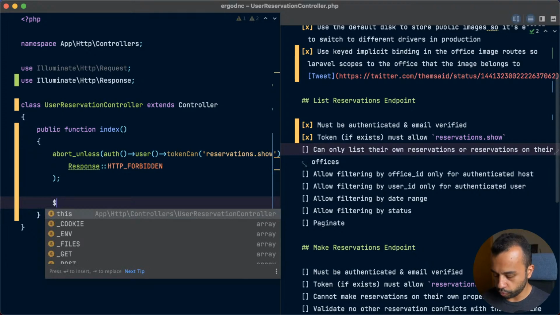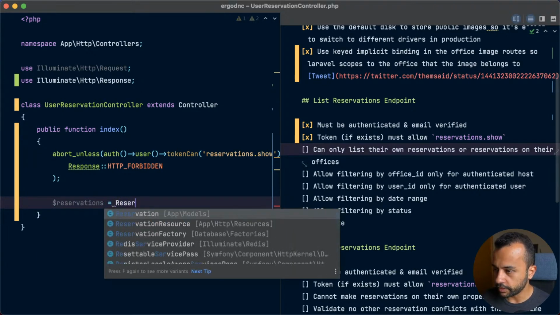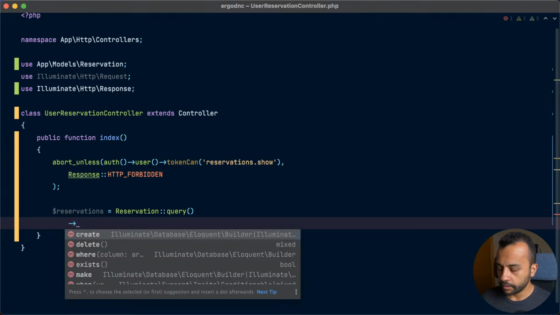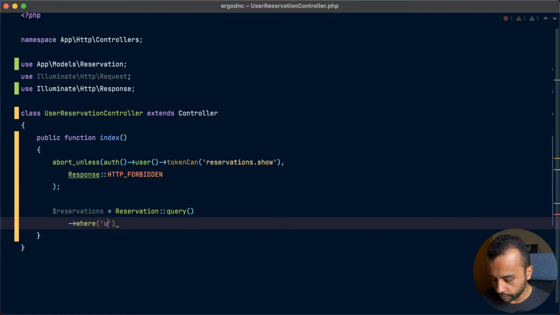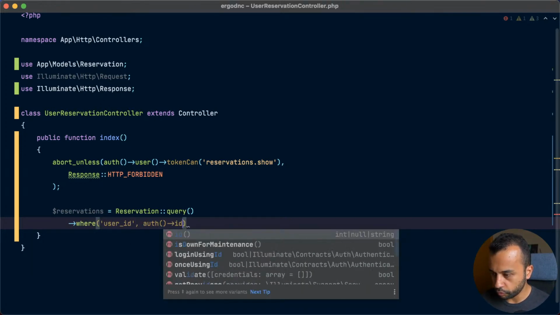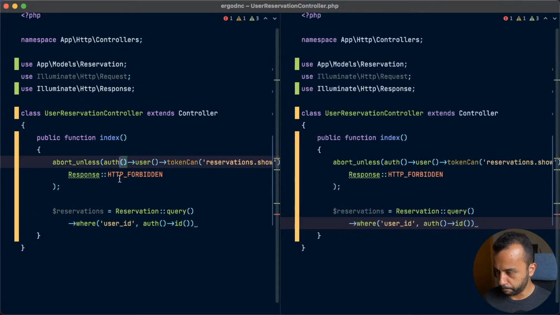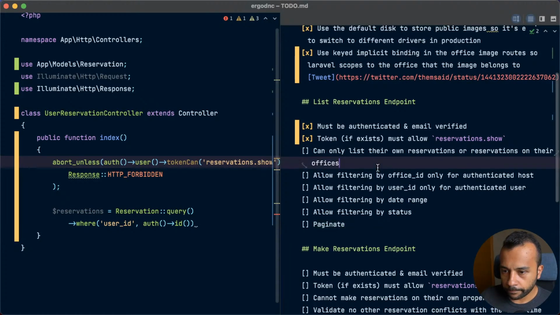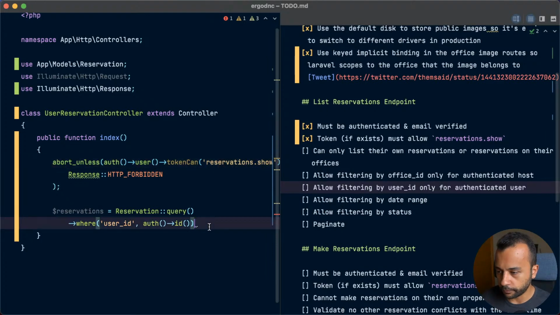So now we are going to list the reservations, and we call the reservation on the reservation model and call query, and then we have a rule here that any reservation that's returned from this method must belong to the user. So where user ID equals the current logged in user ID. So we cannot, or we won't allow you to filter by user ID in this endpoint, because it will always return reservations that belong to you. You cannot try to find reservations that belong to a different user.